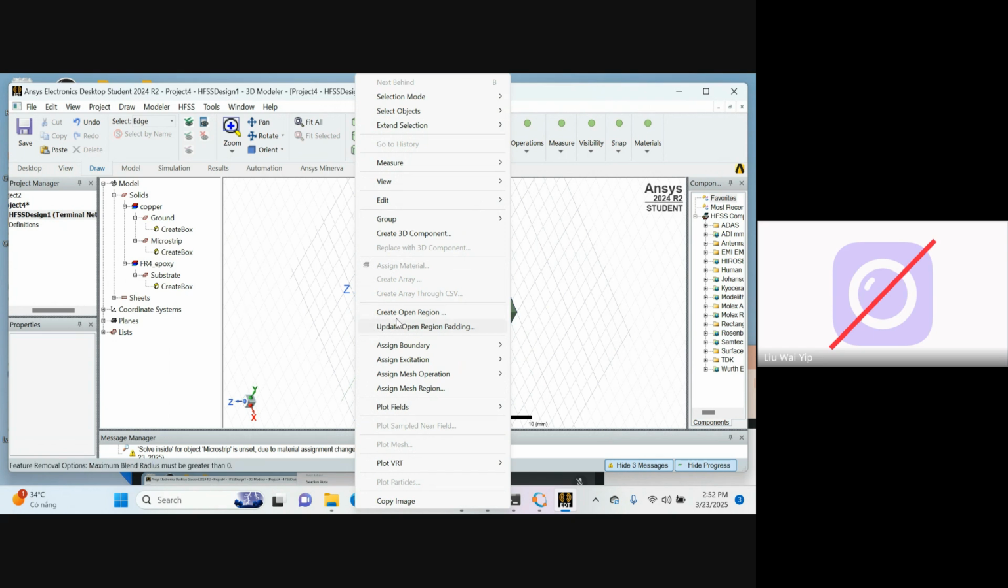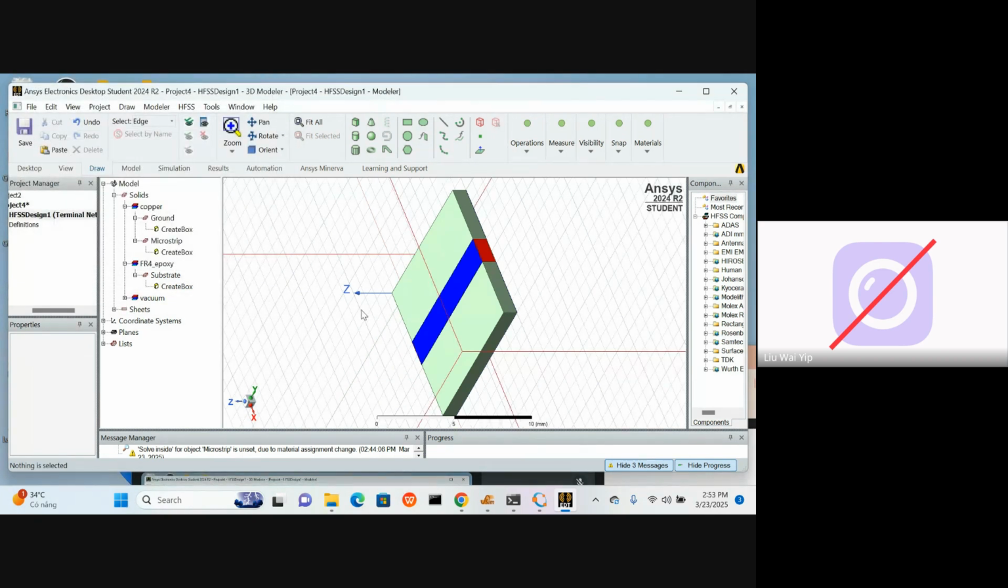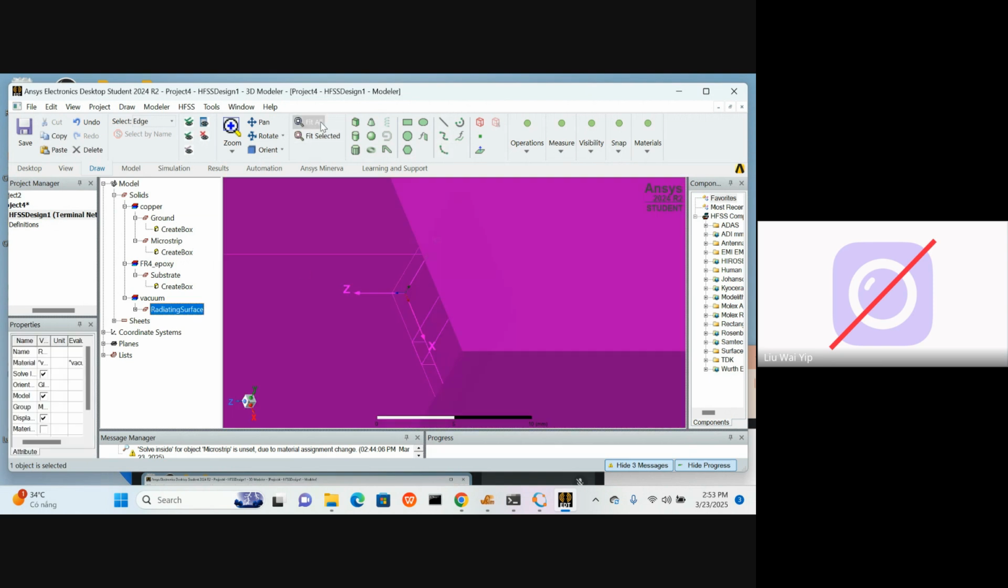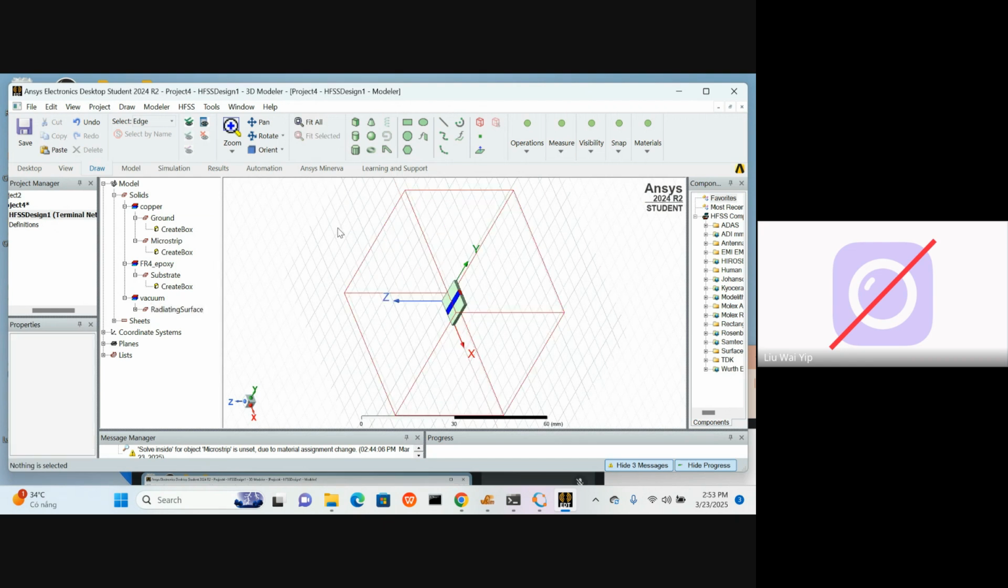Now I click here, create open region. So I end up with a window. And I will choose radiation. Radiation is what you should use. And then create, OK. And you will create a box, and the box can be seen here. Yeah, this is the box. And I can fit all here. So this is quite a big box. You don't really need it that big.